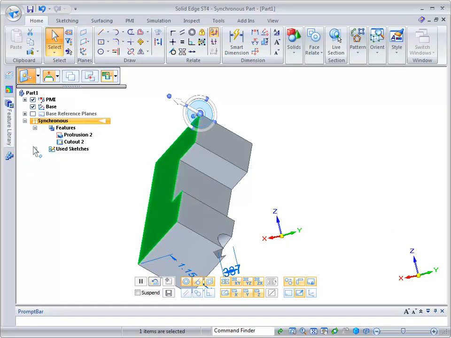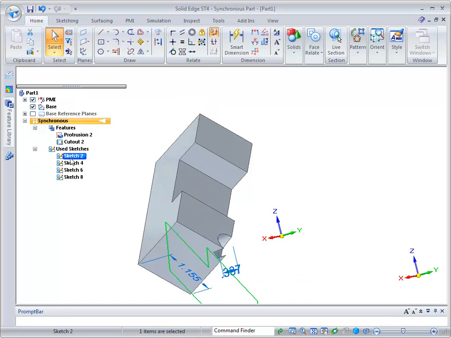and also these used sketches that are in here. I don't need any of these. I can just go through and delete every one of them. They're just kept for reference.